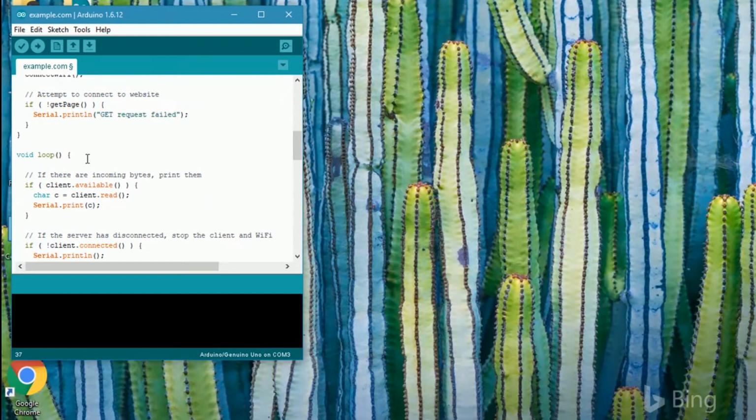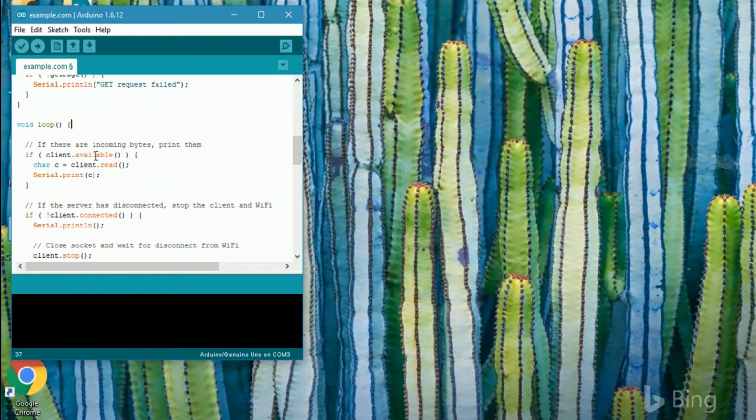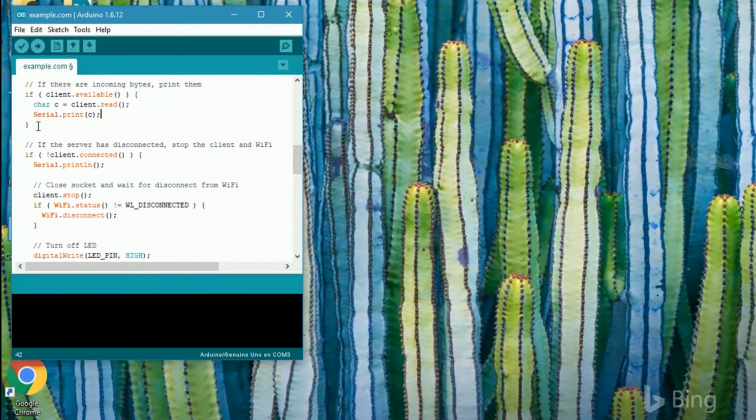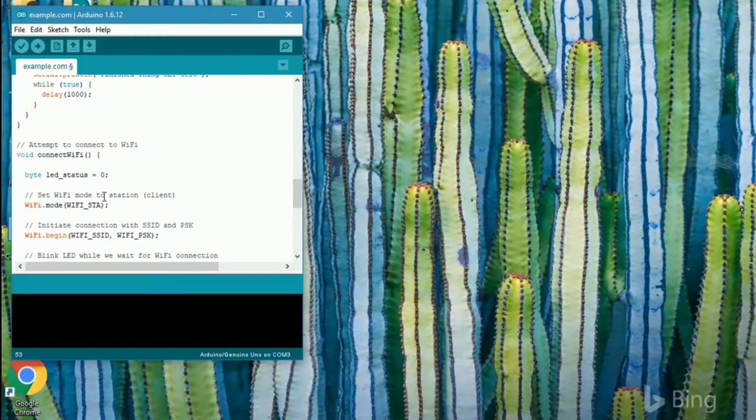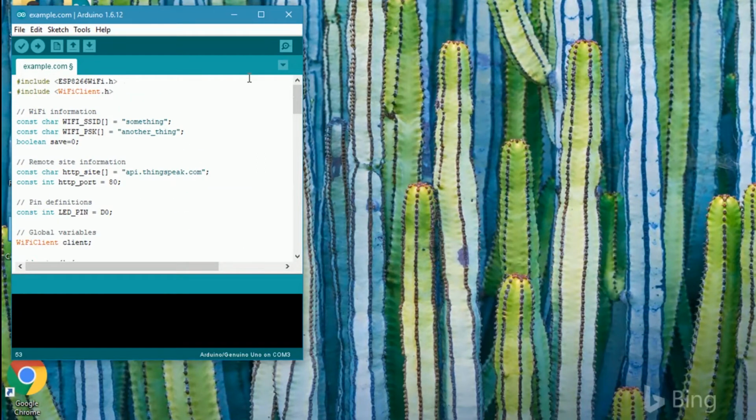Setup ends. We have entered into the loop function. If client.available, until the data is coming from the website, store it into the character constant C and then print C. As soon as the data sending is completed, we get out of the loop, print a line, and then stop. Then we disconnect the Wi-Fi. Okay, so after you upload it, the results should look something like this.